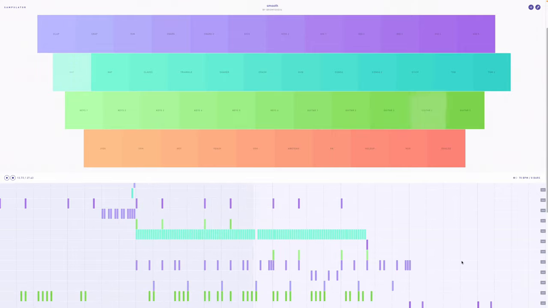Okay, let's say we like that. I'm going to click instruments. And here you can tune the sound. And we can apply audio effects. You can adjust the volume of the instrument here.